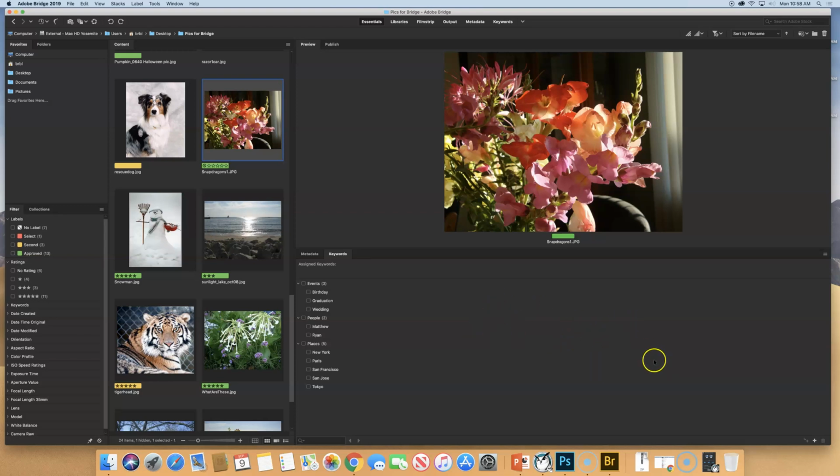So let's do that. In this keywords window at the bottom right, we see a plus sign. And it says new keyword. Let's click on that, and that makes a brand new keyword. Let's name this one animals. And then hit return. That's a keyword that we could apply to anything that's an animal. But if we wanted more specific keywords underneath it, we can make sub-keywords.